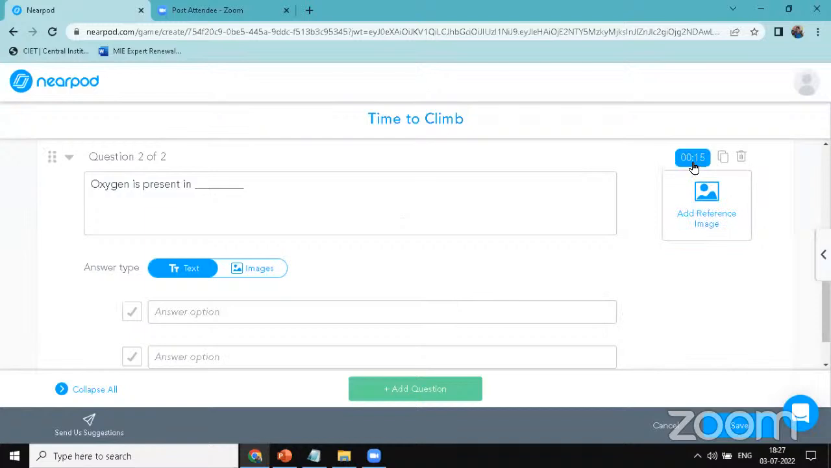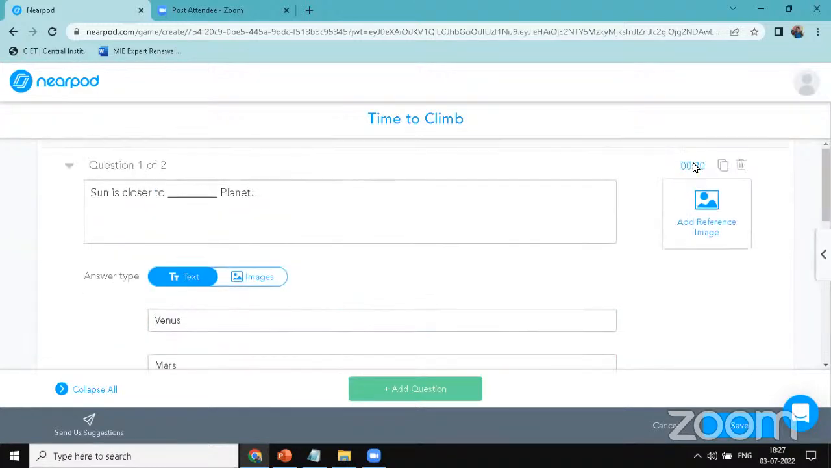Now for the second question, we have selected 15. Now, what about the first question? Let us go and check. So the first question is still having 30 seconds. So this will ensure that according to the complexity of the question, you can set the duration.